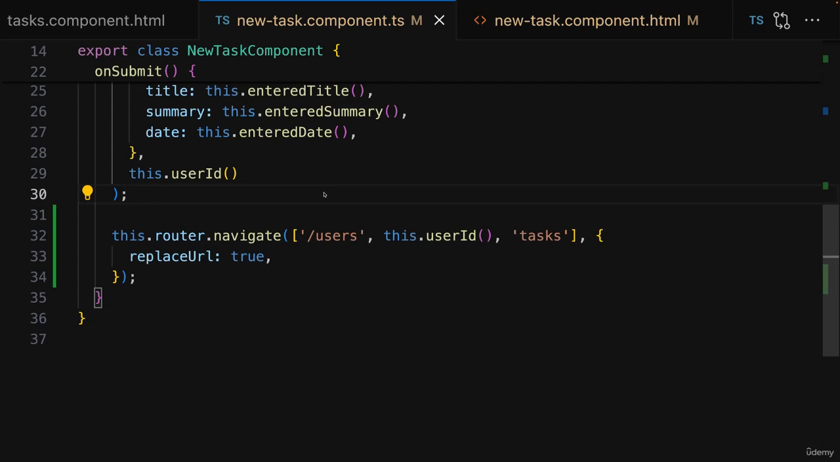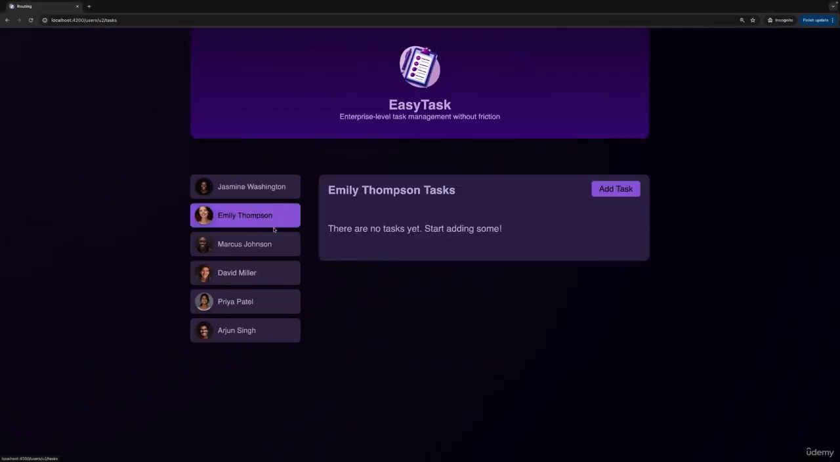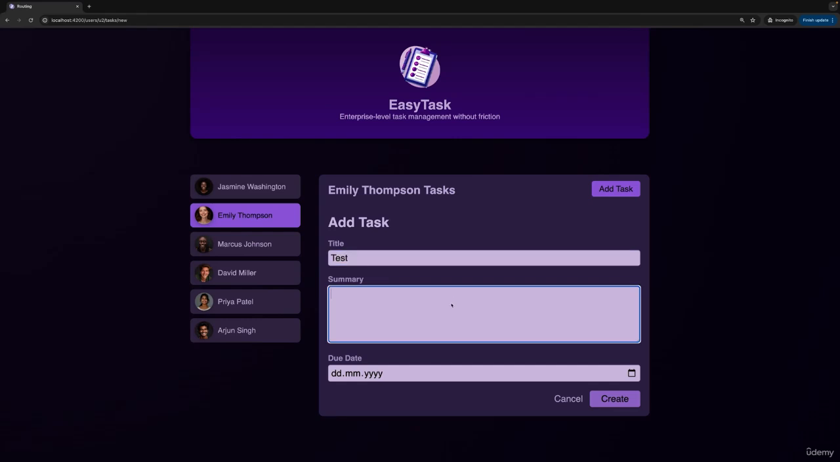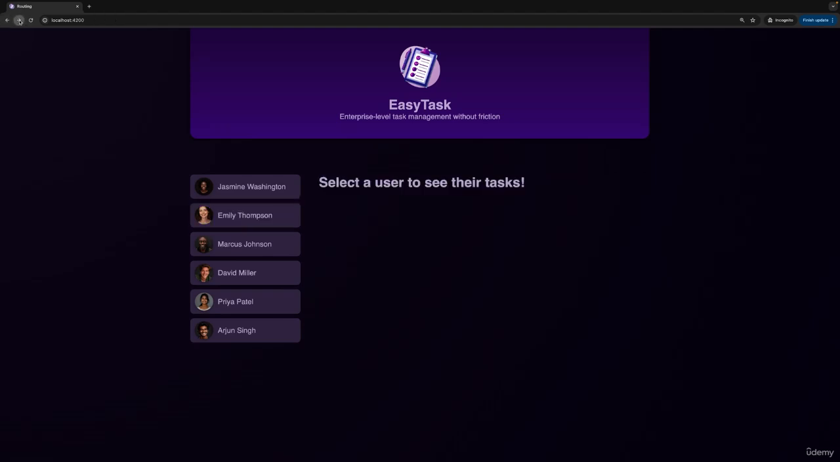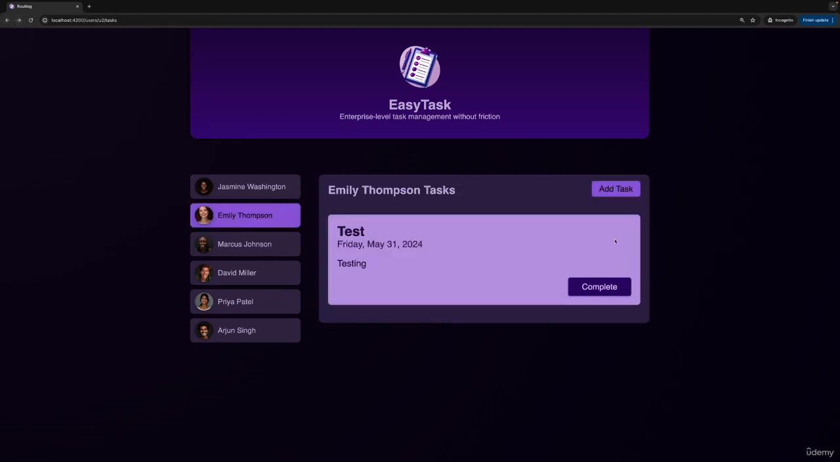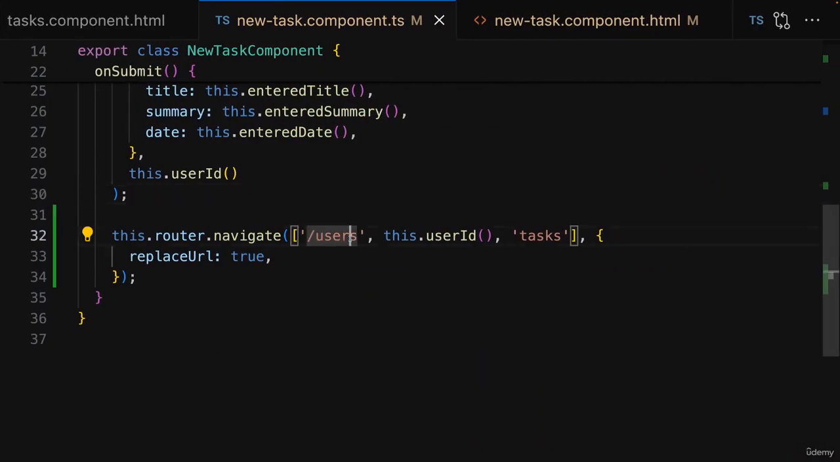And with all that, if you save that and you go to a user and add a new task like this, and you click create, you see I'm automatically navigated to this user tasks page. And if I now would use that back button, you see I'm taken to some other pages, but not to that new task page. That's what replaceUrl does.